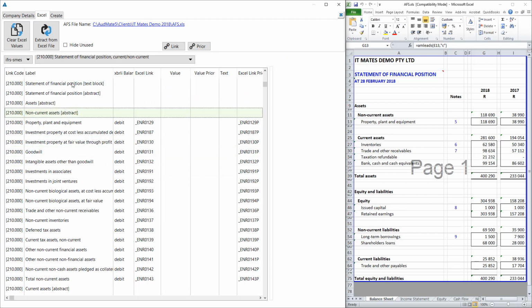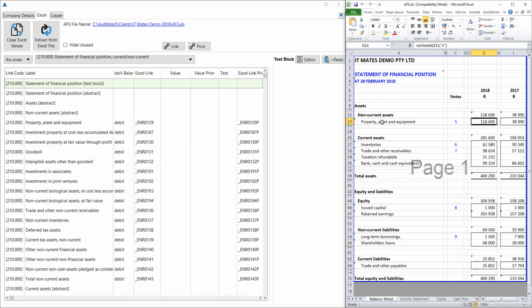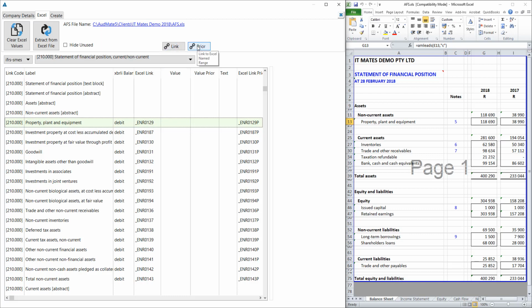And we'll run up to the top, and the first item that we need to link is property, plant and equipment. So let's find property, plant and equipment on the left hand side here, and we have two link buttons here, link for this year and prior.